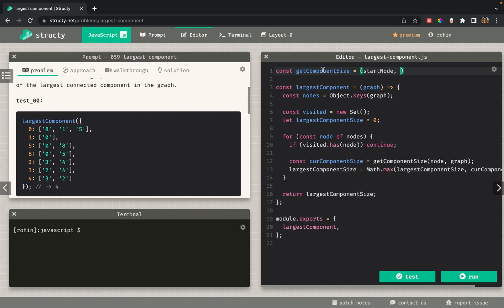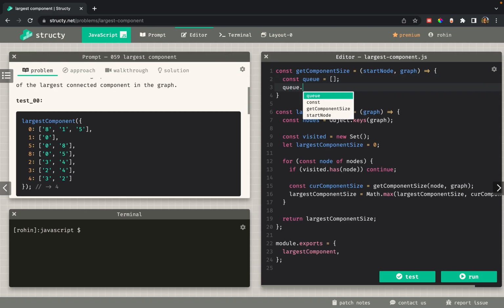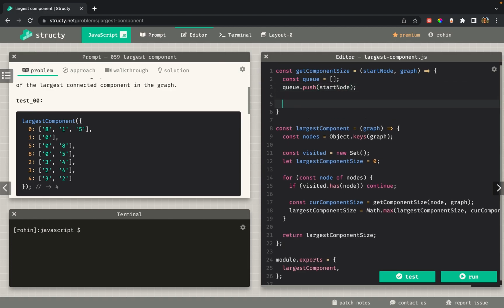All right, now we can start writing out our getComponentSize function. So we're going to take in a start node and we'll take in our graph. Then we will execute a pretty standard BFS here. So we're going to create a queue, which we will use an array for. We will add our start node onto the queue. Then, you know what? We're actually going to need our visited set here. I forgot that. So let's pass that in.